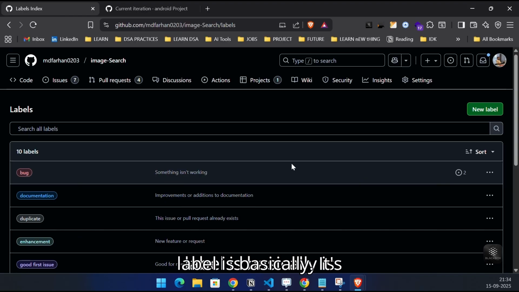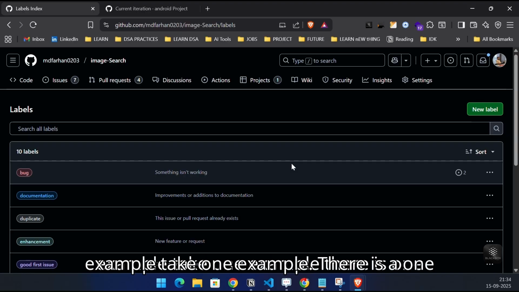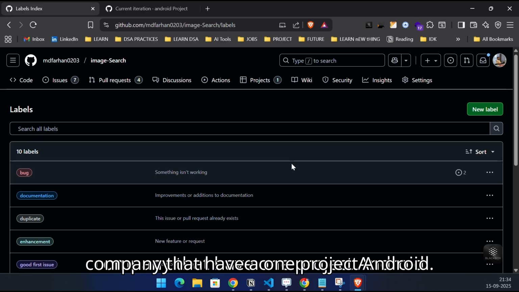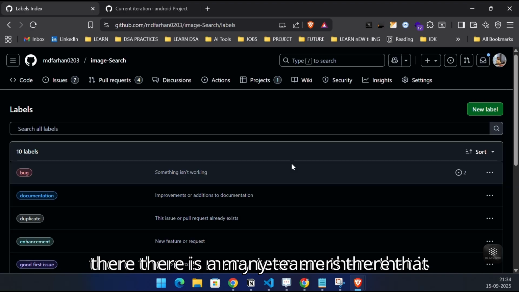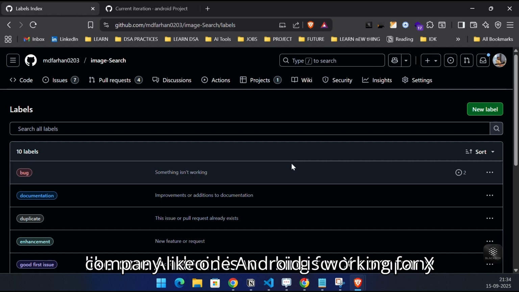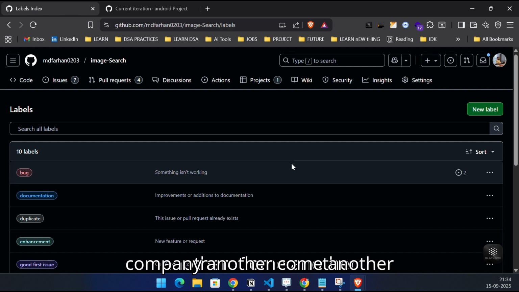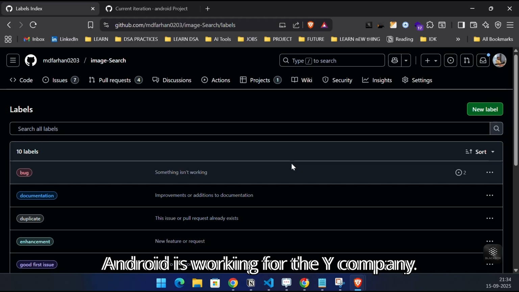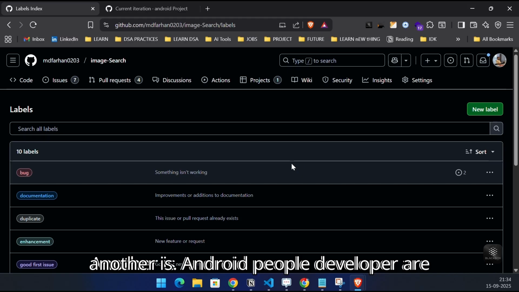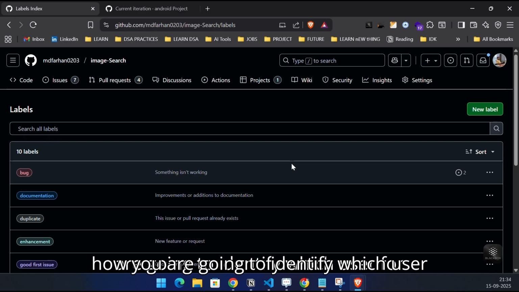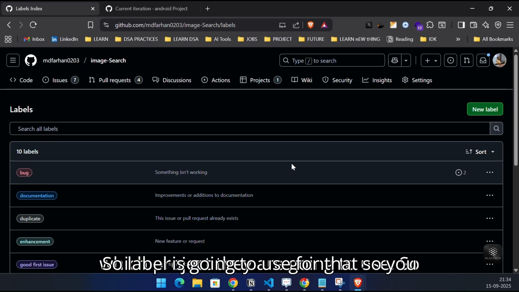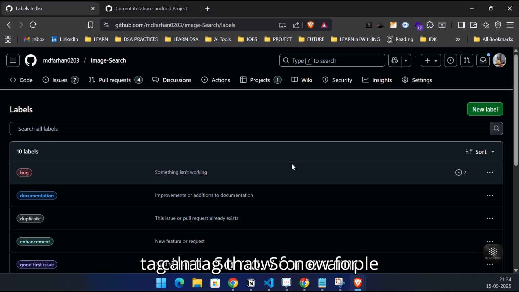So a label is basically going to help you with filtration. Take one example. There is a company that has a project, Android. They are working on Android, but inside there are many teams working for different companies. One Android team is working for X company, another for Y company, and other Android developers are working for Z company. They are all building that. So how are you going to identify which user is using it for which project? A label is used for that, so you can tag it.